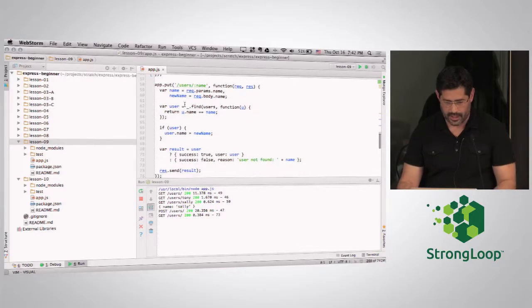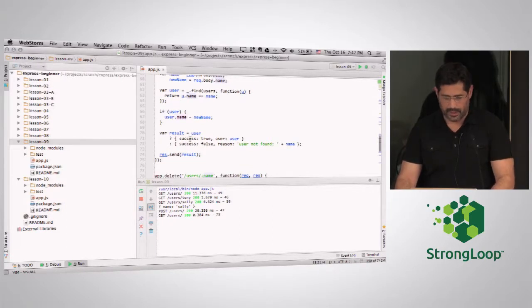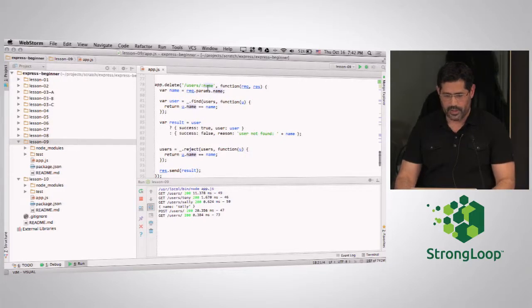Put works the same way, guys. Put, I'm expecting to find the resource, make sure the resource is actually there. If it's there, I'm going to update that resource. Delete, same thing. I'm going to make sure that the resource is there and then remove it.